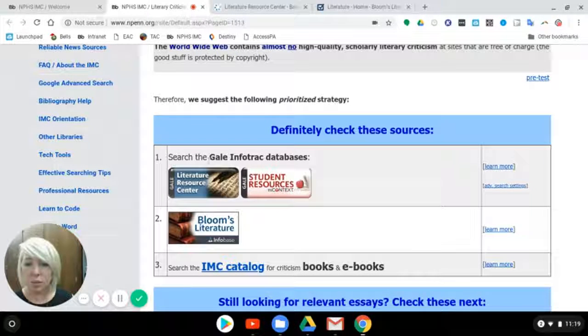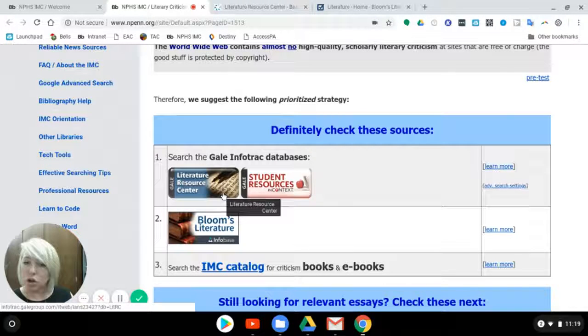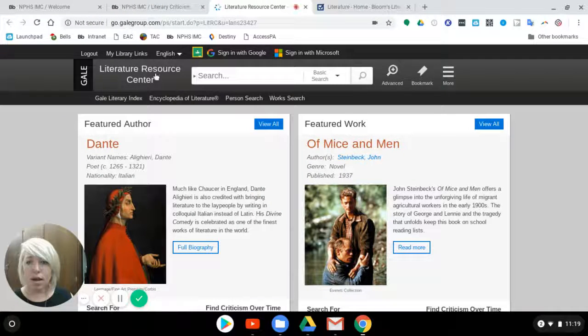The first one that I'm going to show you is the Gale Literature Resource Center. Like I said, if you want to learn how to use Bloom's literature, that is a different video. To start, click on the blue button for the Literature Resource Center. And this might look familiar to you. If it does, great. If not, that's okay, because you're going to learn how to use it right now.